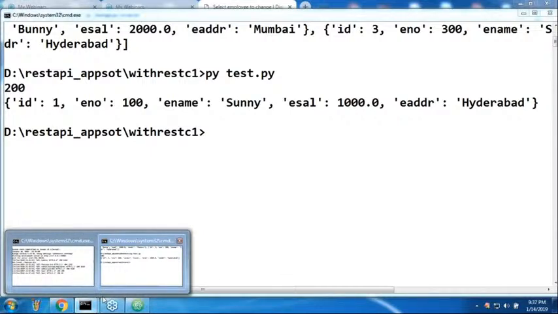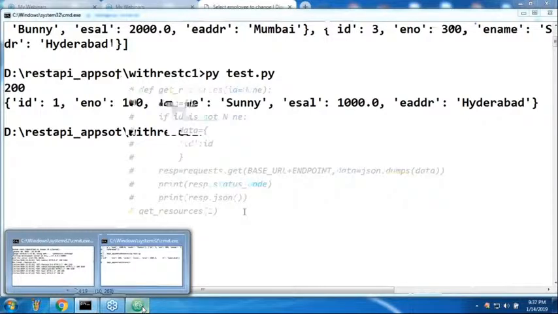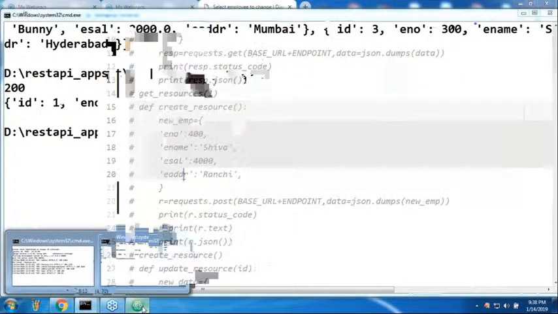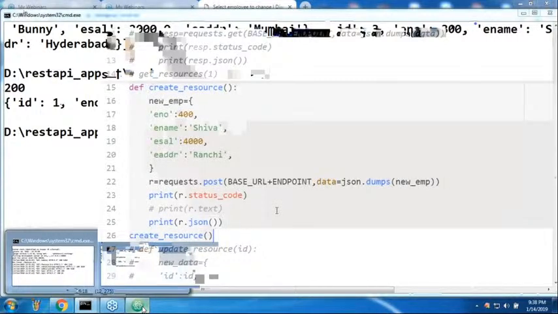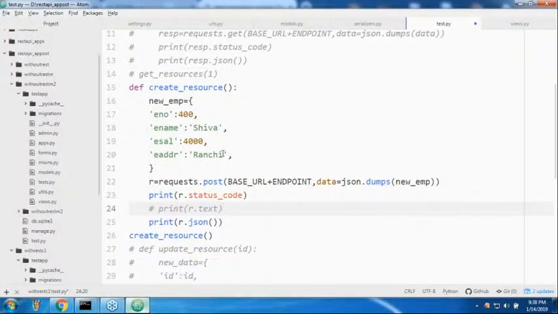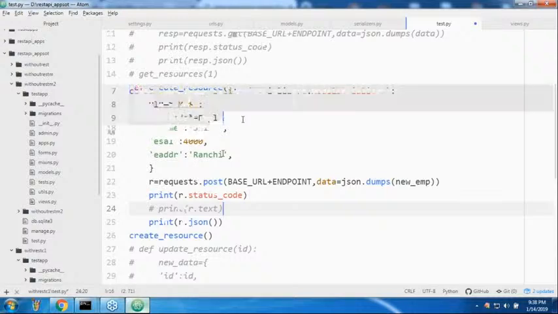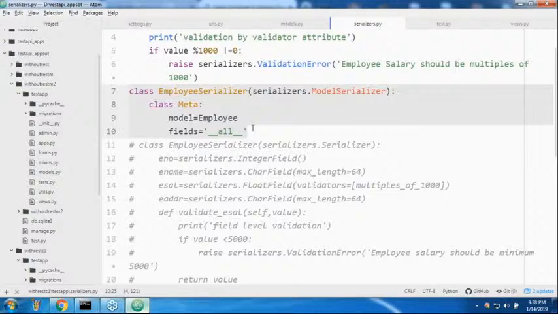Here just let me comment this one. Now what is the create resource? Regarding create resource I'm taking, sir. Can you please tell, have I implemented any validations in the serializers? As per this serializer, am I implementing any validations? No, we didn't implement any validations. If you are not going to implement validations, no problem, acceptable.